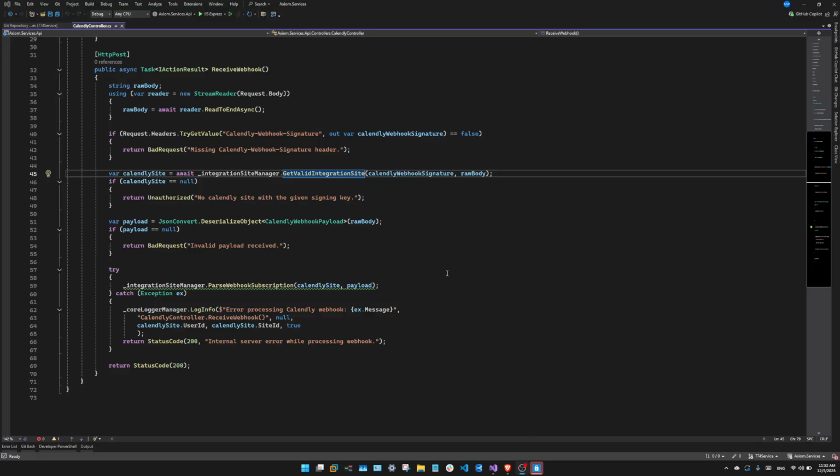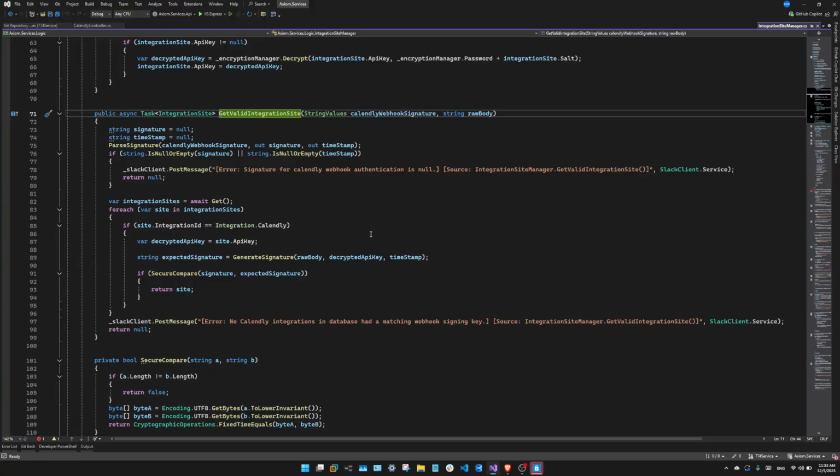All right, so now the signature is extracted and validated using a method called getValidIntegrationSite, which we pass the signature and the raw body from the notification that Calendly sent to us. The way that we validate the notification, we're going to go through that right now.